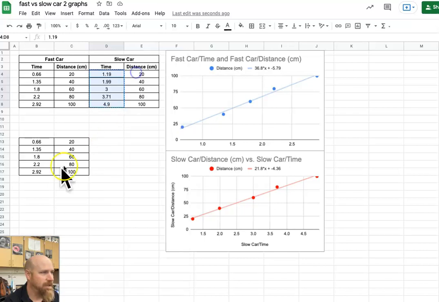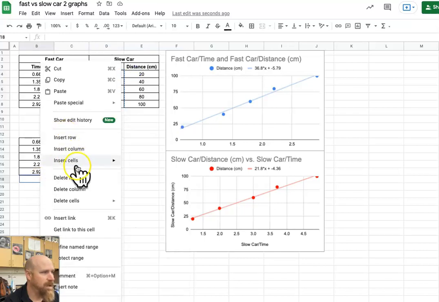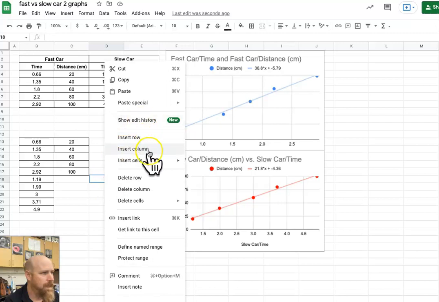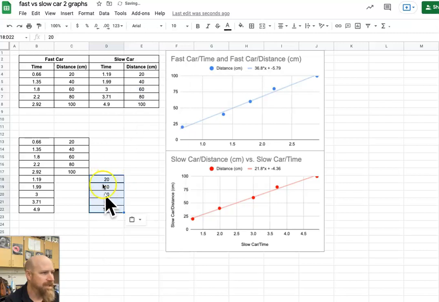I'm going to copy that. And I'm going to just put it right down below. And where's the paste button? There it is. Bam. Okay. And so what I'm going to do here is I'm going to put this distance, copy, and paste. I'm going to put this distance here. So as you see, this top part is the fast car, and the bottom part is the slow car.